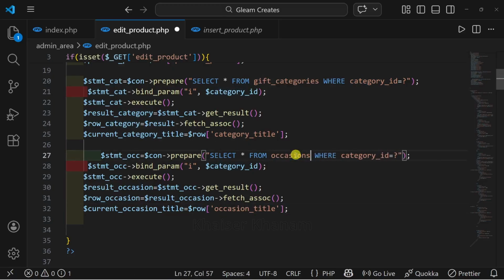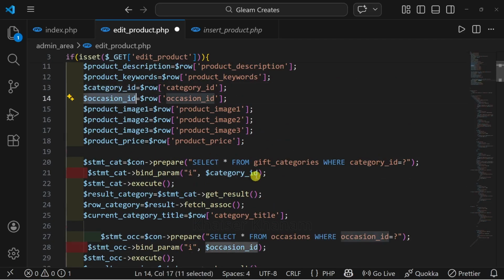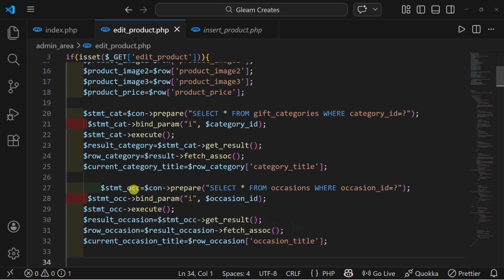I have to access from the occasions table, where occasion ID is equal to question mark. While binding, I have to pass the occasion ID variable which we have created here. Here I will just change this row category, and for this I will be passing row occasion. Let me just check if everything is correct. And inside this I should be passing result category.